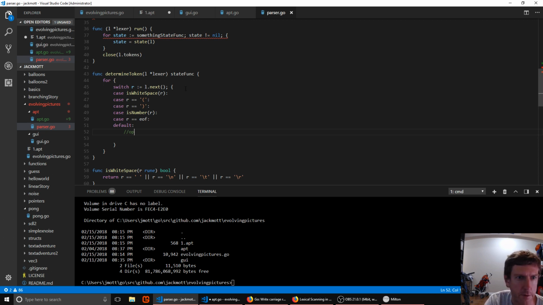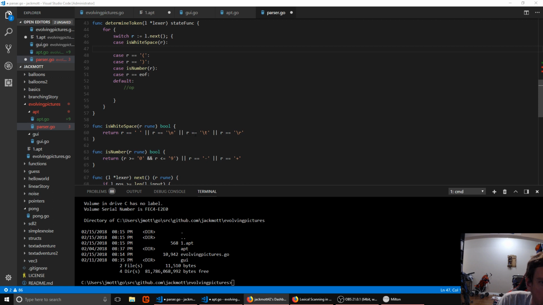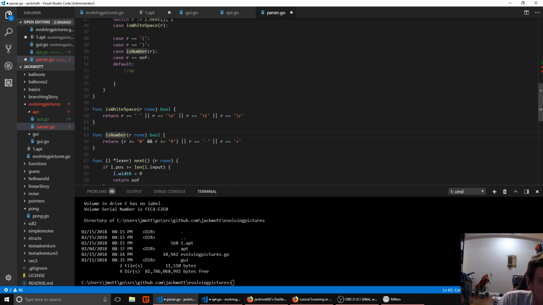Okay, so what do we do in each of these cases? The white space case is easy. We just ignore it. Oh, okay, chat asked, what about a dot for is number of floating points? Good question. We should probably rename this.